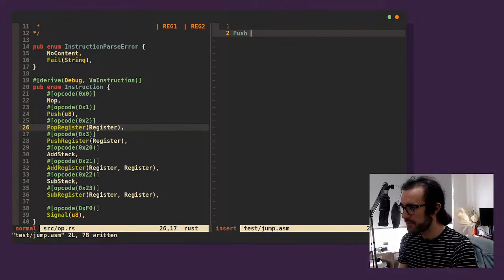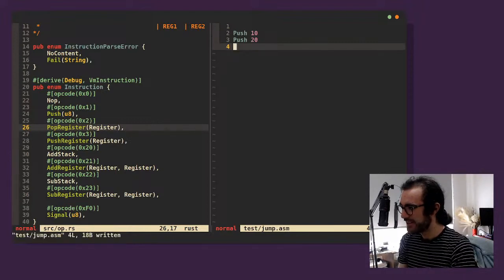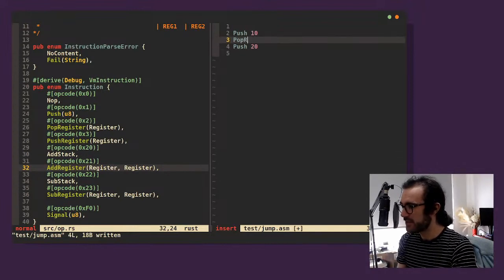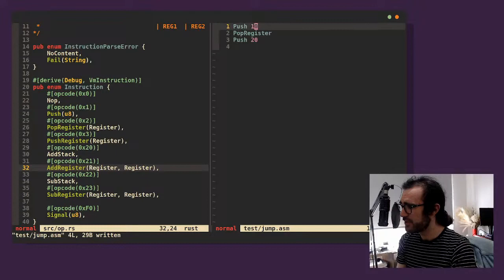The other thing that would be fun to do would be to have an add immediate to register, because then we don't have to do this silly dance. My goal is, so our program counter starts at 0, right? 0, 1, 2, okay.